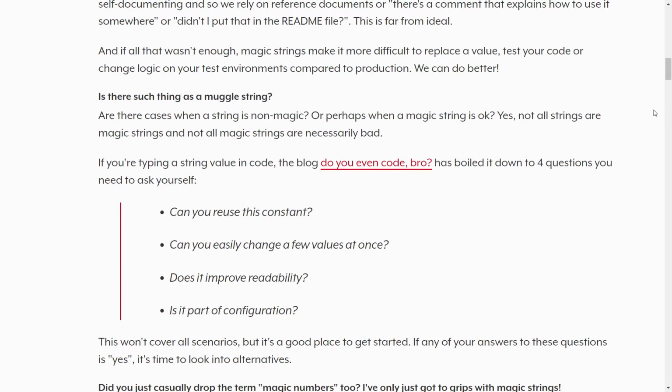And if all that wasn't enough, magic strings can make it more difficult to replace a value, test your code, or change logic on your test environments compared to production. We can do better. Is there such a thing as a muggle string? Are there cases where a string is non-magic, or perhaps when a magic string is okay? Yes, not all strings are magic strings, and not all magic strings are necessarily bad.